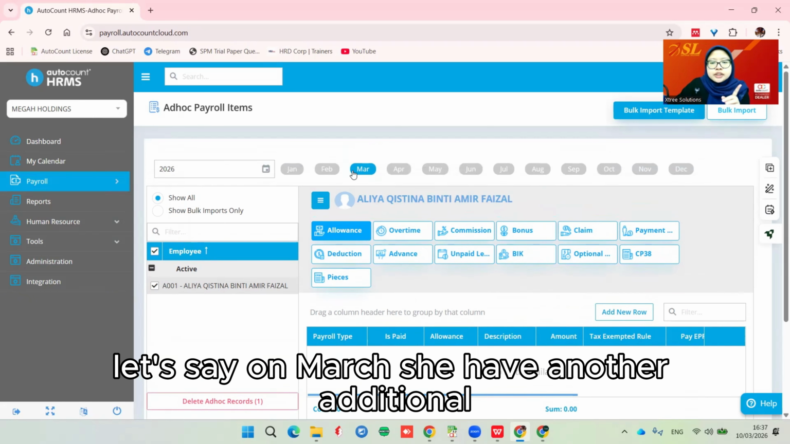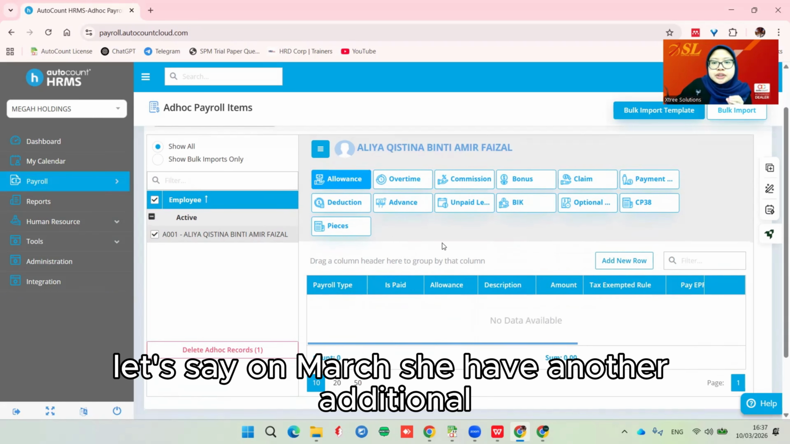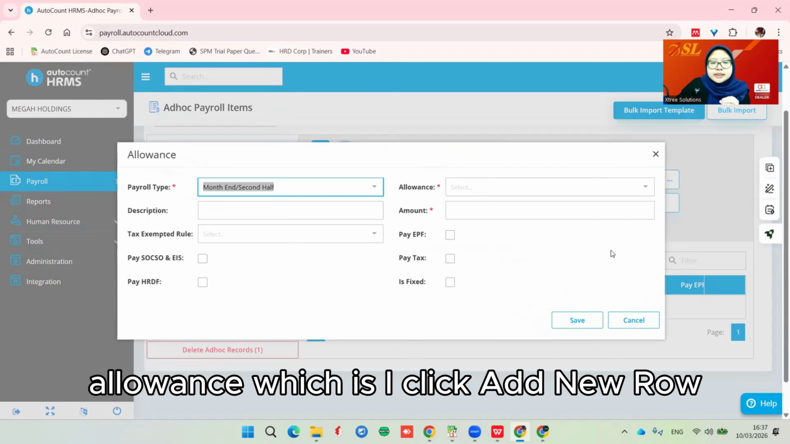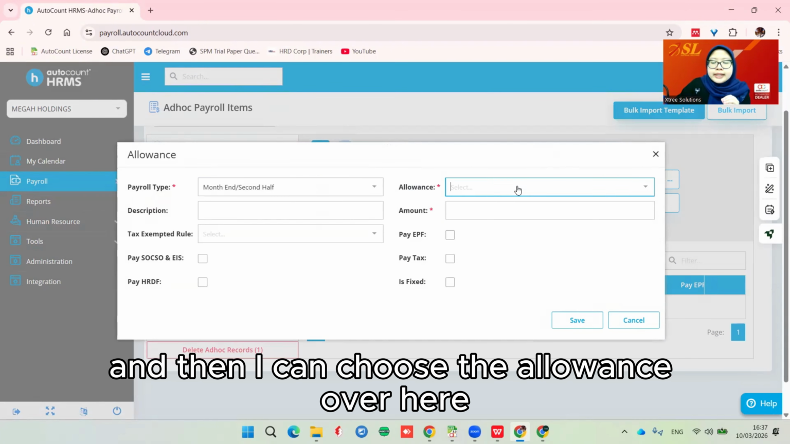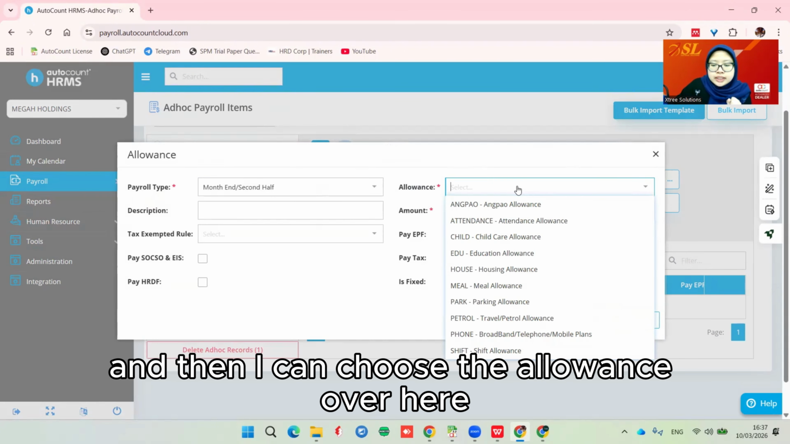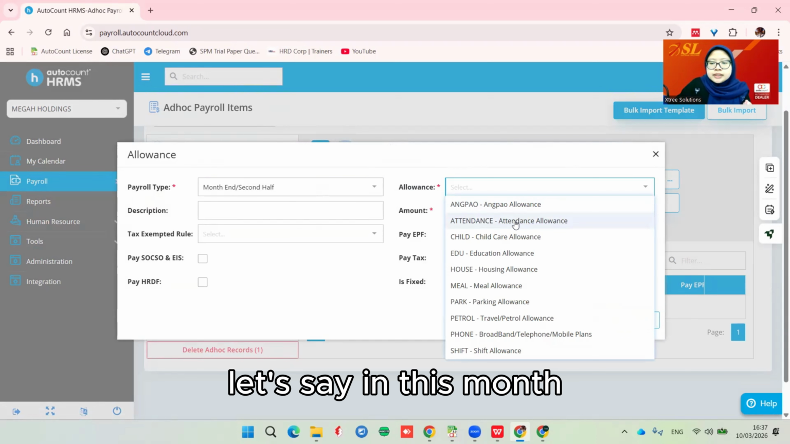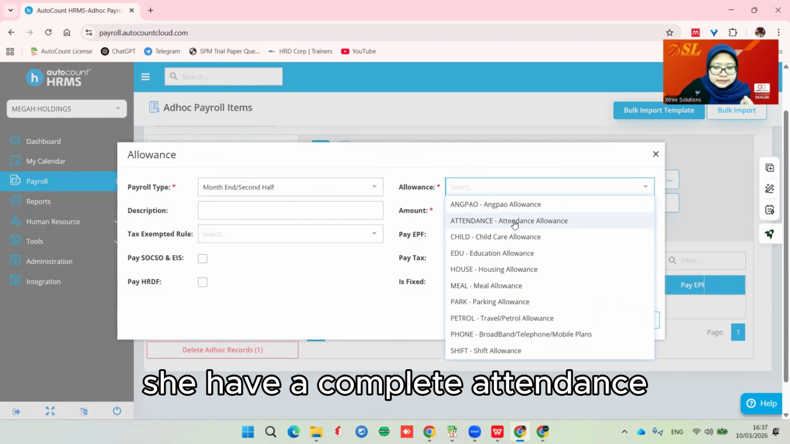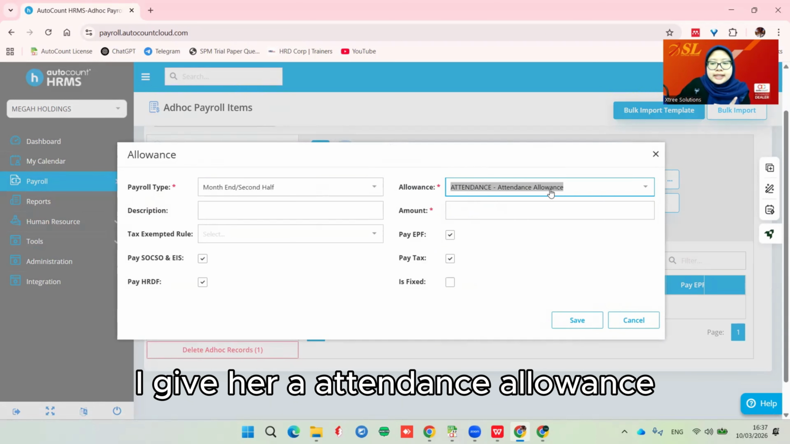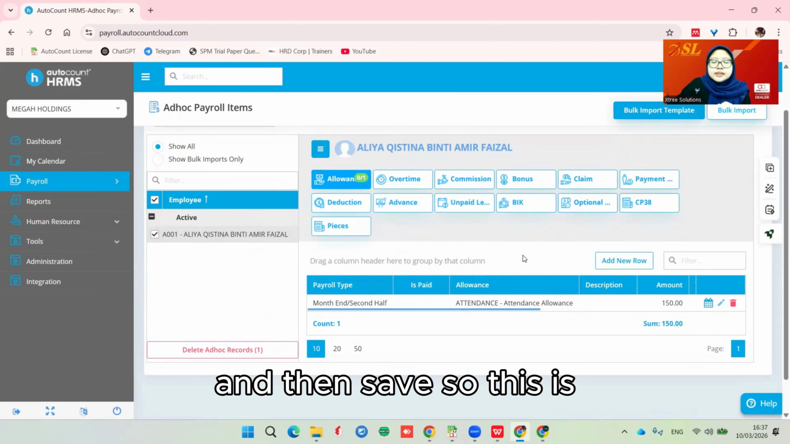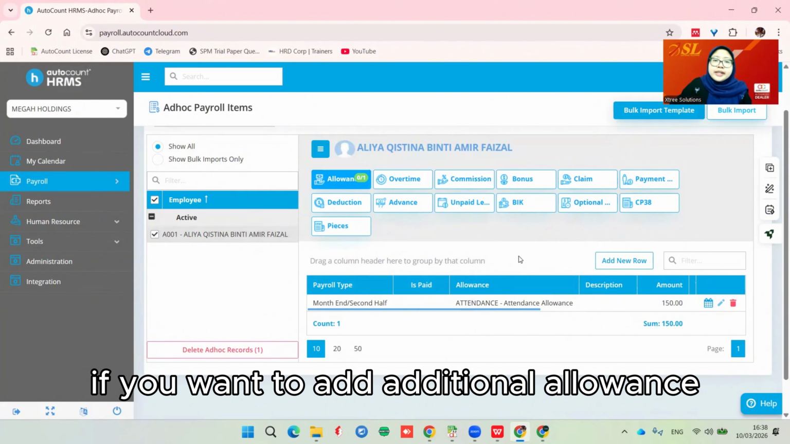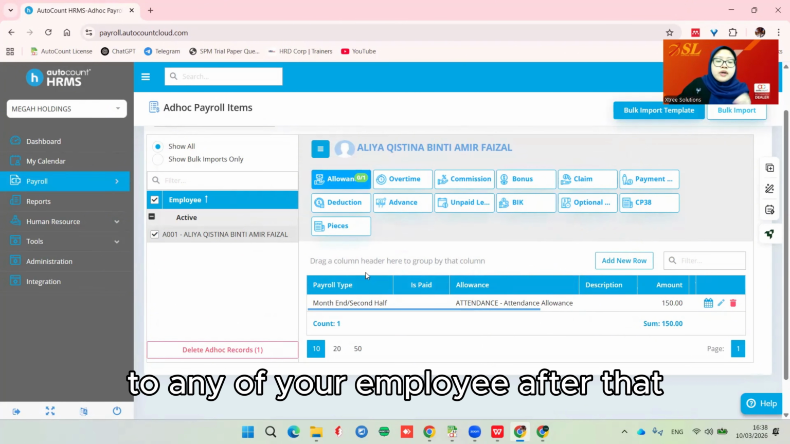Let's say in March she has another additional allowance. I click add new row, and then I can choose the allowance over here. Let's say in this month she has complete attendance, so I give her attendance allowance. Then I fill up the amount, which is 150, and save. So this is how you add additional allowance to any of your employees.